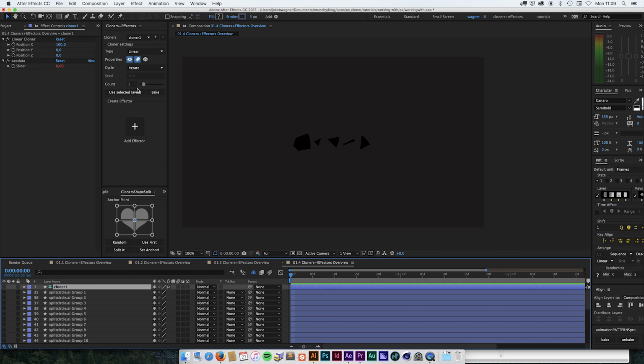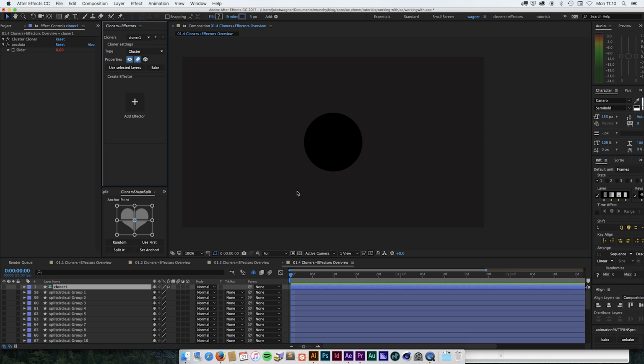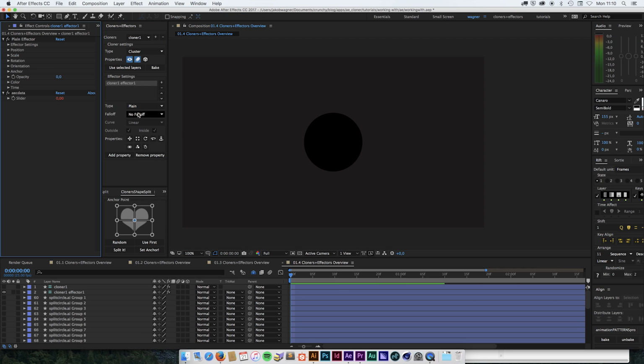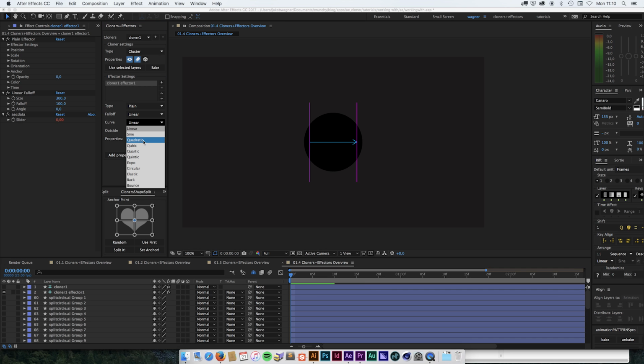And the default kind of cloner is always the linear. In this case, we want to have a cluster cloner. And that is going to preserve the original settings from all the layers. So we will add an effector. We want it to be a plain effector with a linear fall-off. And we want the curve to be quadratic, but only on the outside. We want to animate the position and the scale. So we turn on position and scale for the effector.